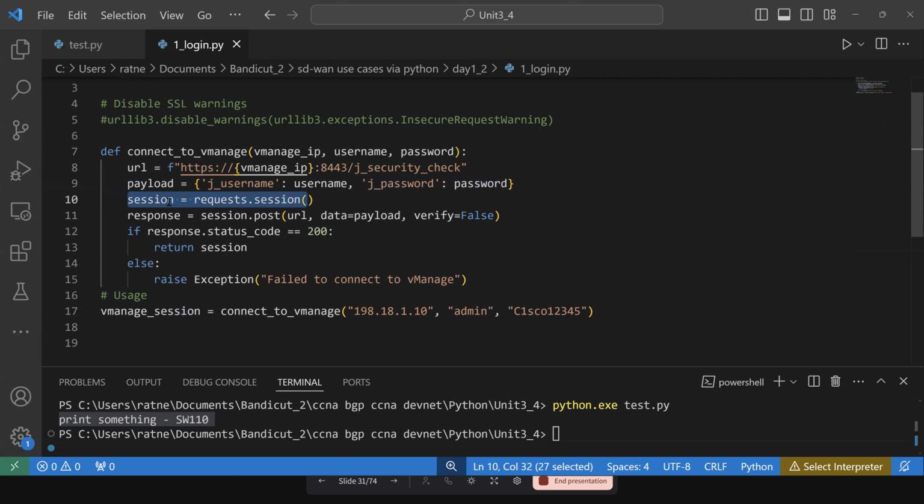Now in this session, what is this session? This session equals request dot sessions. Request is something that is used. This is one of the Python packages that will be used for REST API calls, right? So no problem, we have this request, this session.